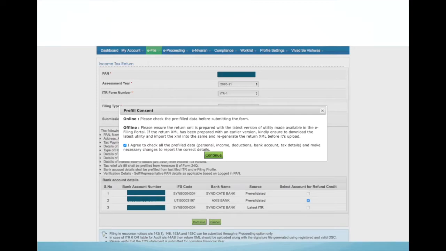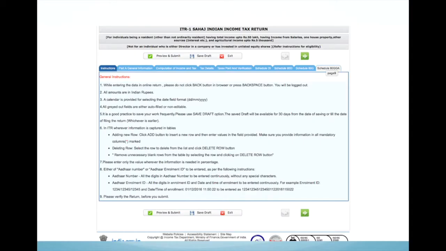After that, there is a checkbox. You have to tick to agree to check all the pre-filled data and make the necessary changes to report the correct details. So if the pre-filled data which is automatically filled in the ITR is wrong, you have to correct it and enter the correct details.